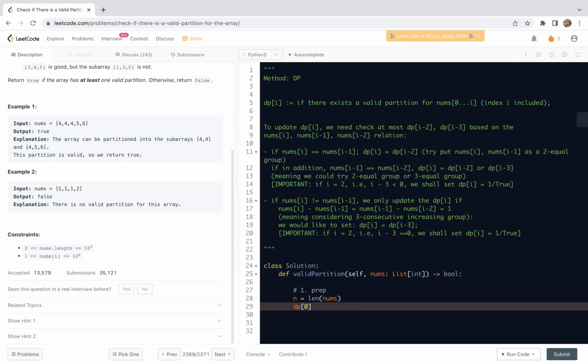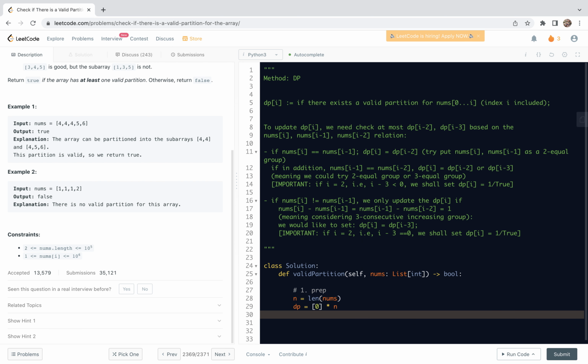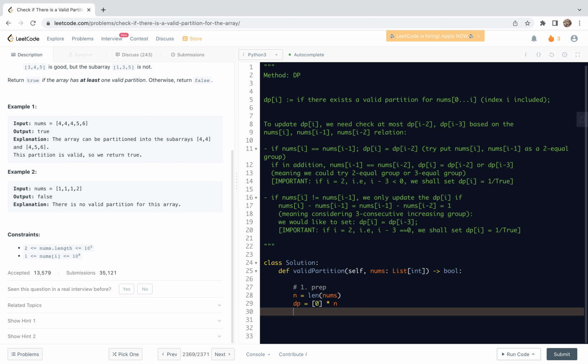So dp equals [0] times n, where 0 represents false and 1 represents true. Then we're going to set dp[1] first. dp[1] is the second element, so we can only consider a length 2 group, right? So it equals 1 if nums[1] equals nums[0]. If so, it forms a valid partition, otherwise not. So this is the first step.